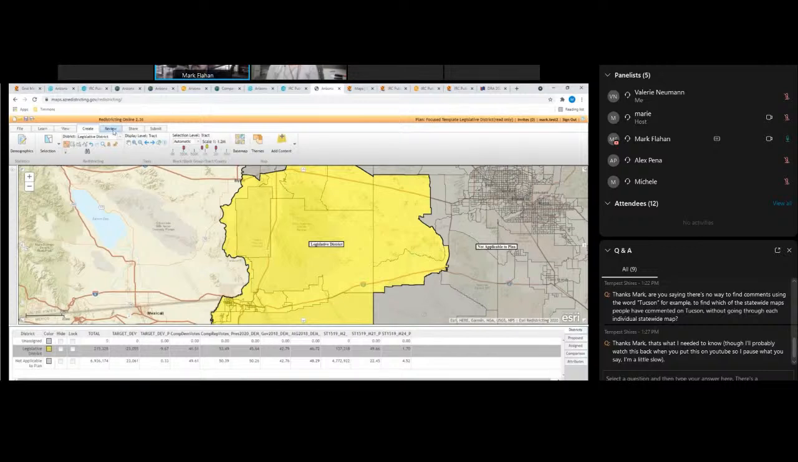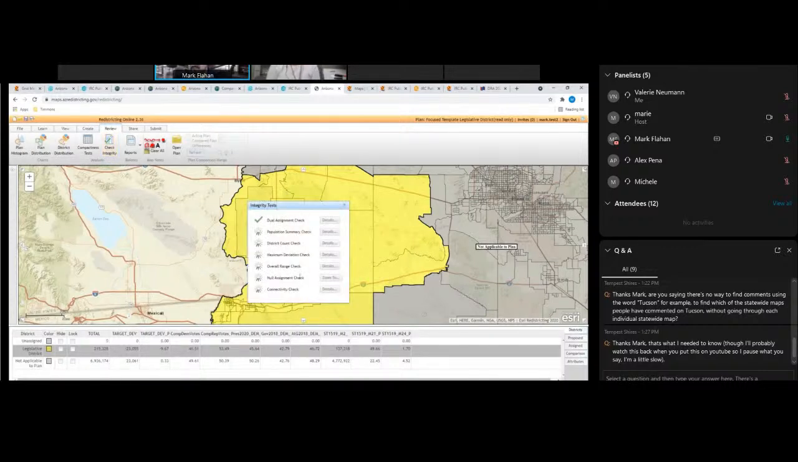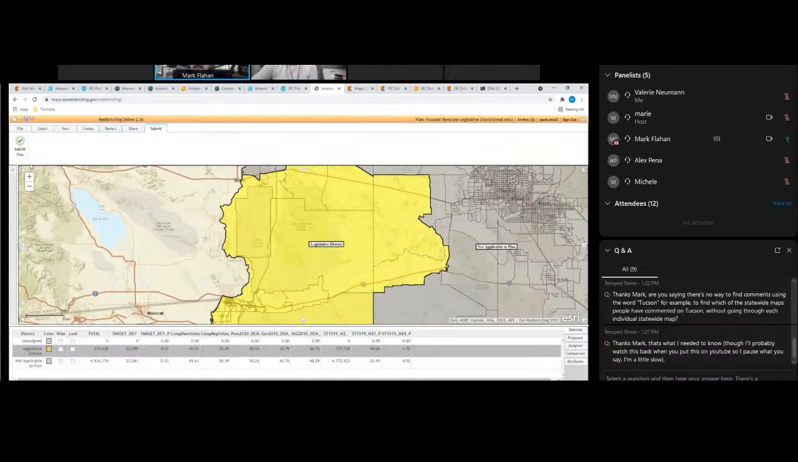What I can do now is go to review. I can hit check integrity. This will run all the integrity checks. See how I'm doing. I got all green check marks, which means I'm good. Now I can go to the submit tab, hit submit plan.